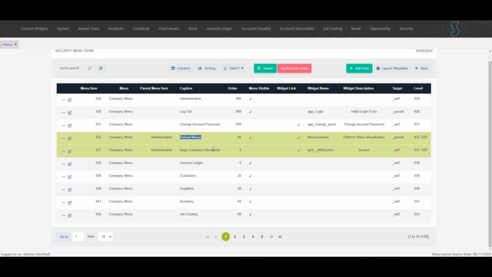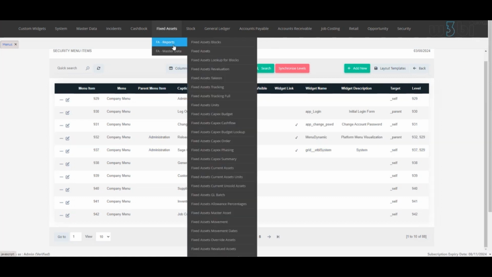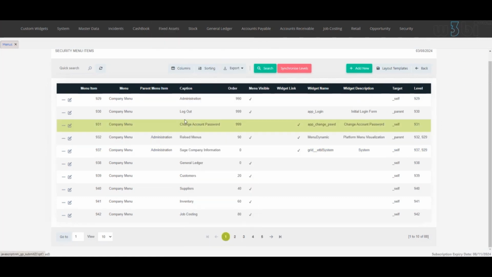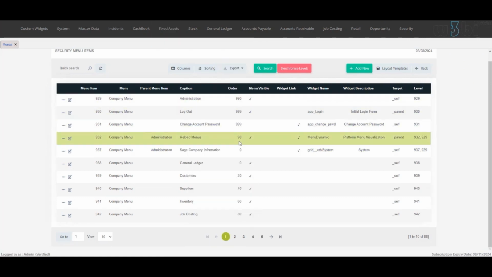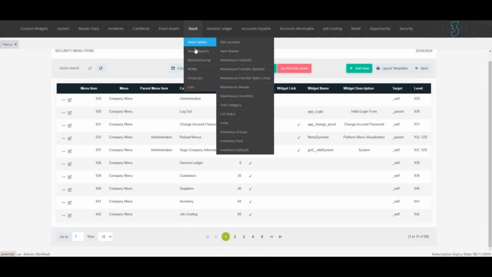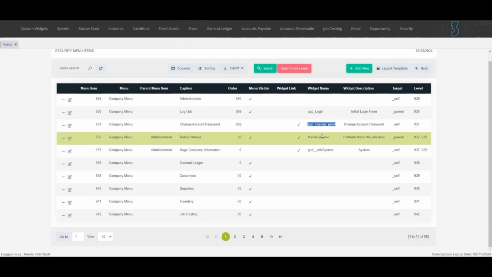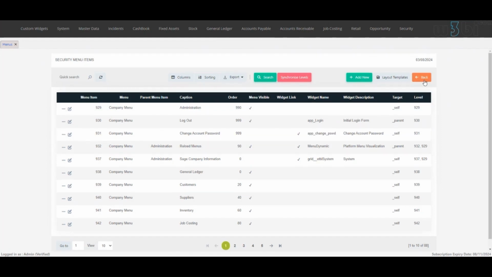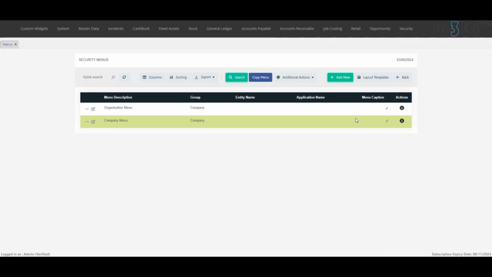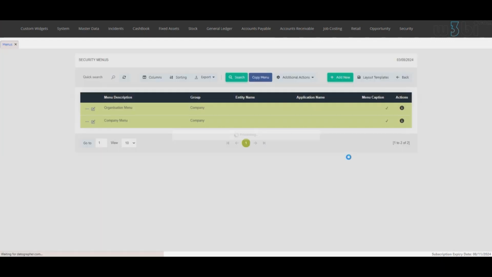The caption of a menu item is what is displayed in the menu tabs and items. And the order number is used to sequence menu items. If all order numbers are the same, then the items will be sequenced in alphabetical order. The widget that will be executed when you click on a menu item is seen here. Let me return to the organizational menu and demonstrate how to add a menu item.